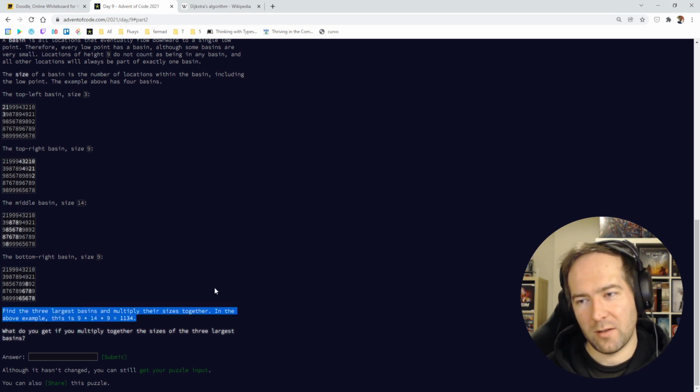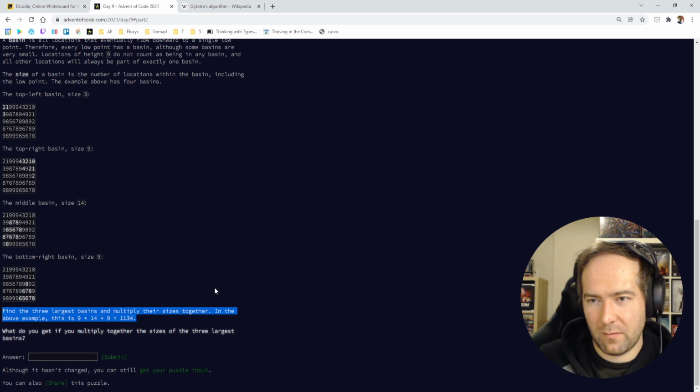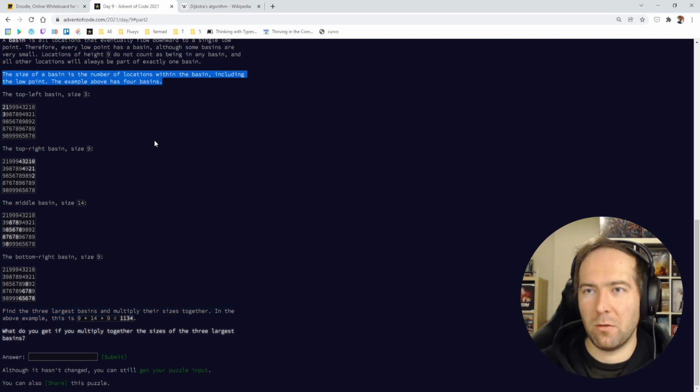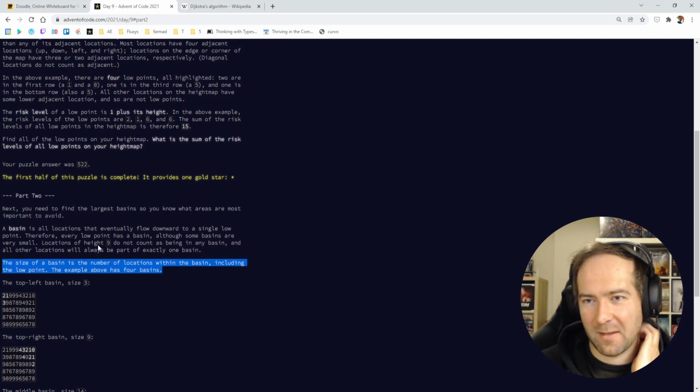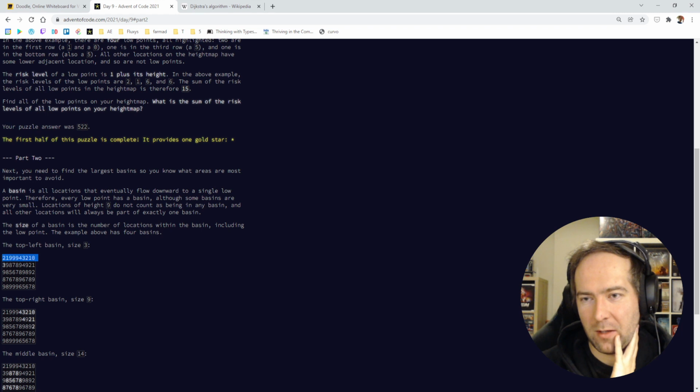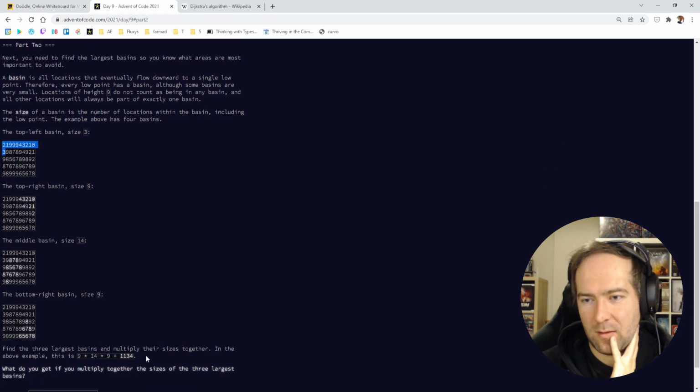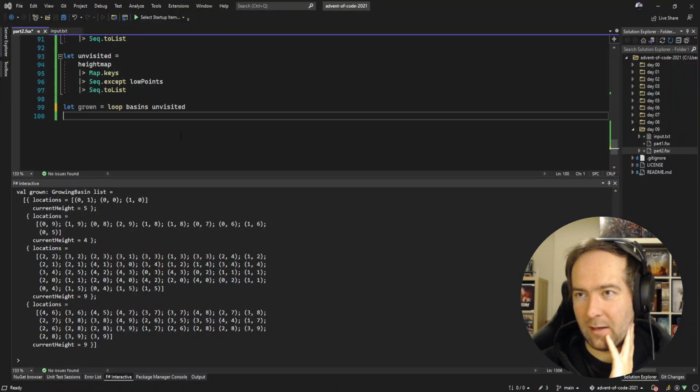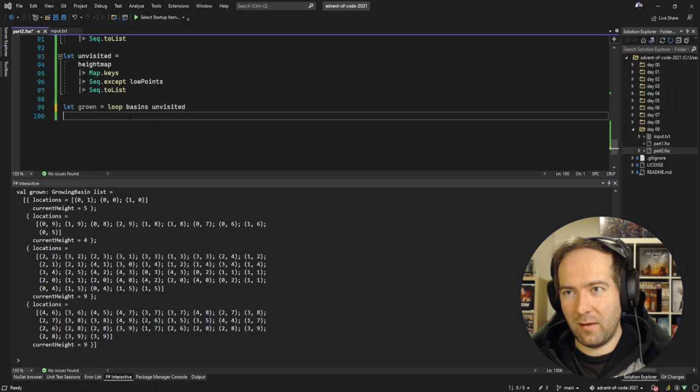So what do we need to do with these basins? Find the 3 largest basins and multiply their sizes together. What is largest? Number of... Oh yeah, there we go, the size. Let's reread the exercise again. A basin is whatever, we just calculated those. Then the size of a basin is the number of locations within the basin. So we just count the number of locations, and that's the size. And then we find the 3 largest. Okay, so that's doable. I can do that with a caffeine deprived head.